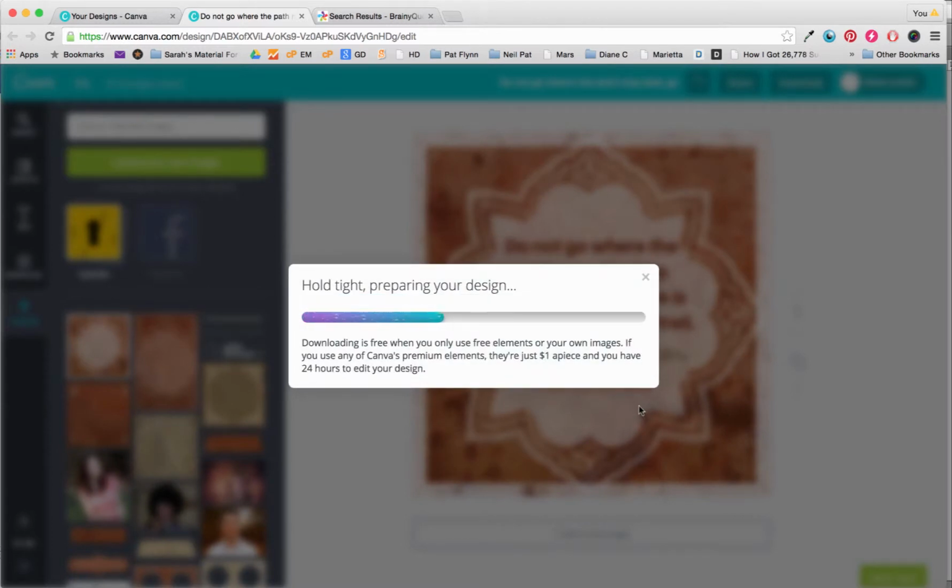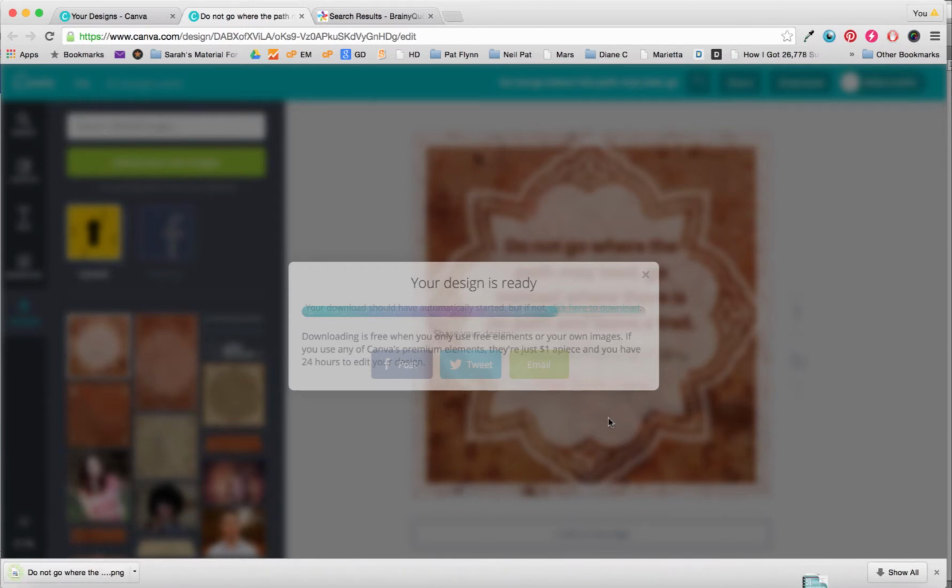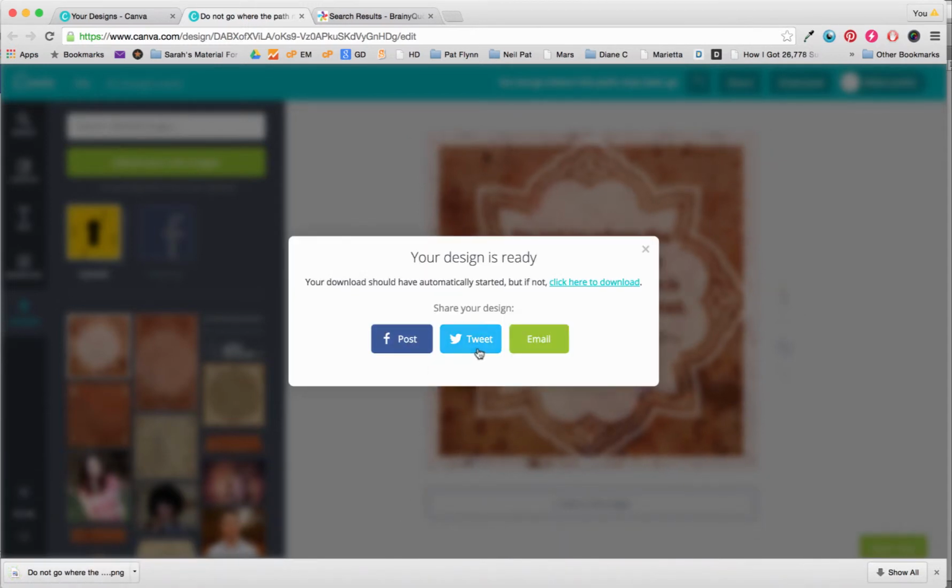Canva is just going to take a second to prepare a download link and also to download it automatically. And it'll also give us the option to post straight on social media. So you can see here we could post it on Facebook, tweet it, or send it through email. But it also downloaded straight to my downloads folder. So I'll go ahead and grab it there.